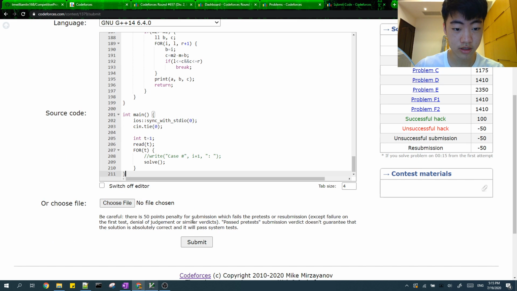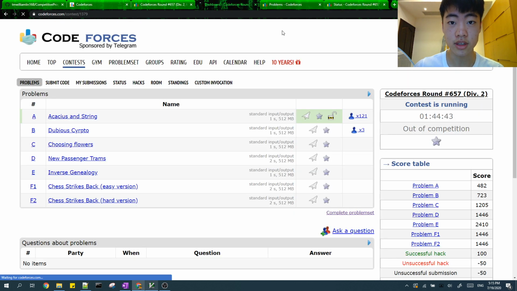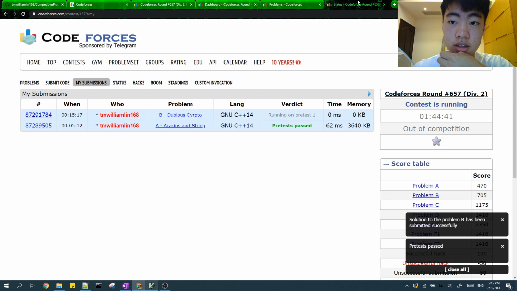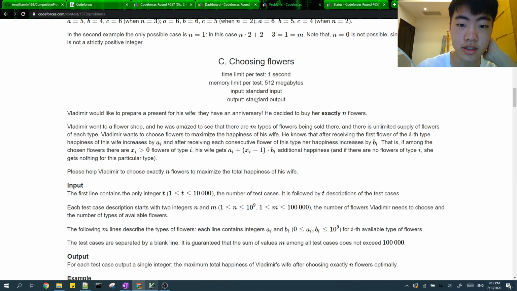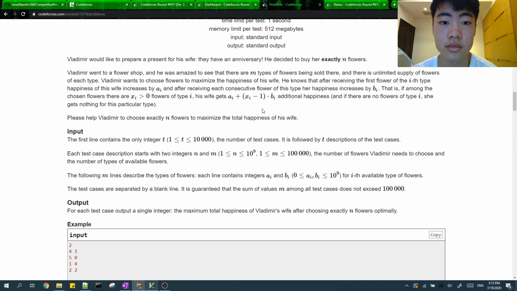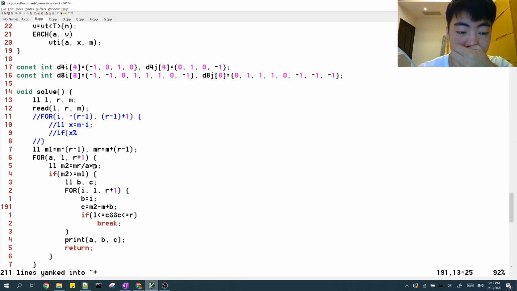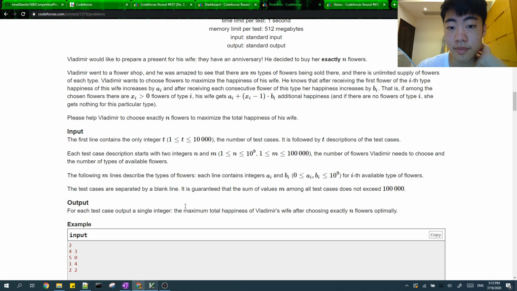So, spent 10 minutes on B, which is not great. Oh, and then pretest passed, which is good. Someone already solved C. Let me make sure there isn't overflow. Yeah, there probably isn't overflow, okay.